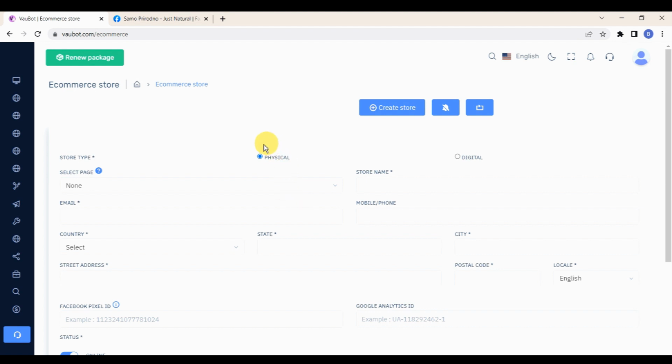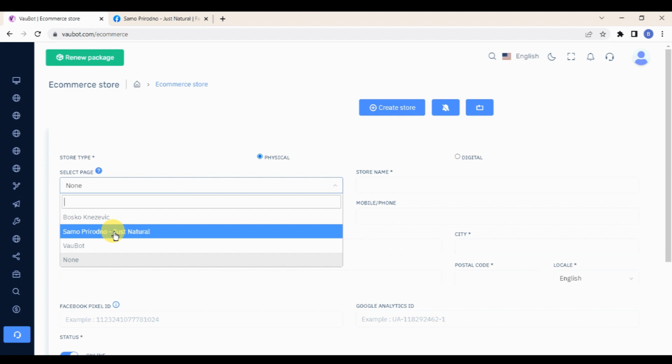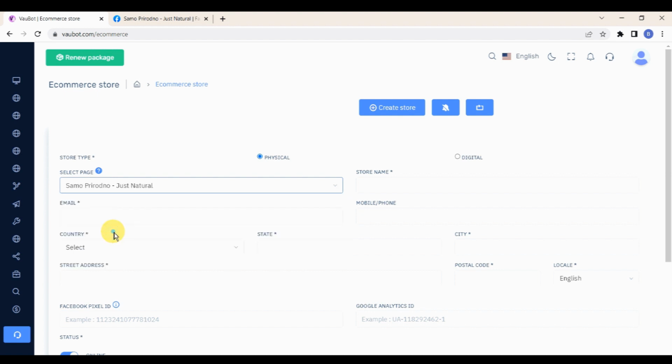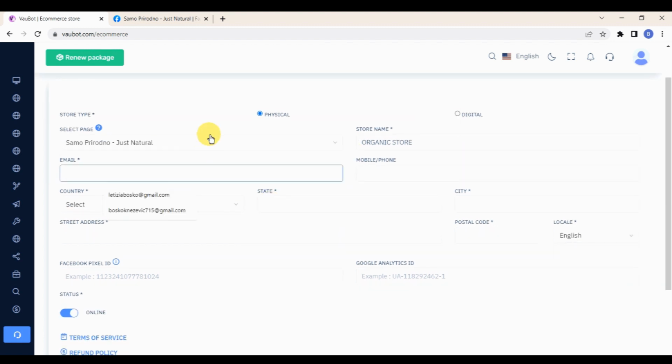Here you have an option to create physical or digital product store. We will go with the physical store. Then choose a Facebook page for which you want to create and connect your e-commerce store. Keep in mind that you will be able to integrate the same e-commerce store with Instagram business account, which is connected to that Facebook page. Next, you must give a name for a store. Also an email and all other necessary information.